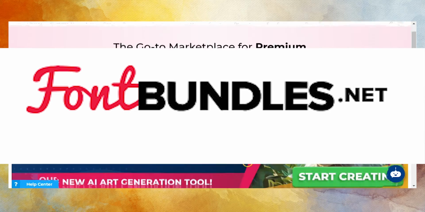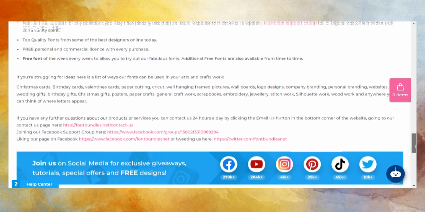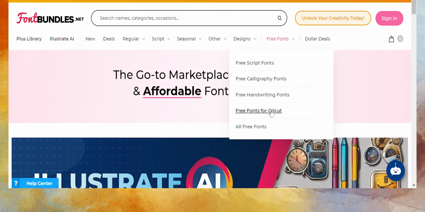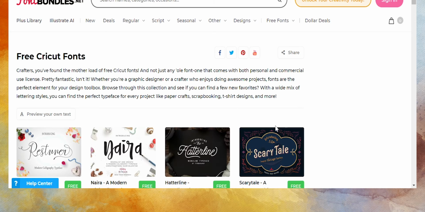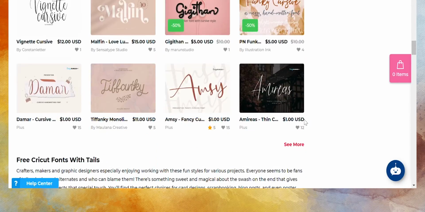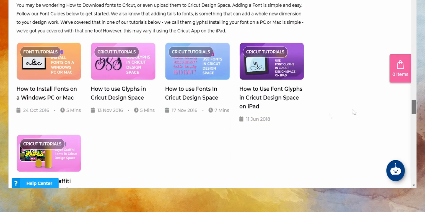Next is fontbundles.net. What I like about this site is not only do they have graphics, they have a section under free fonts that is specifically for Cricut. And there's even a section in here with tutorials for how to download and use the fonts in Cricut Design Space.